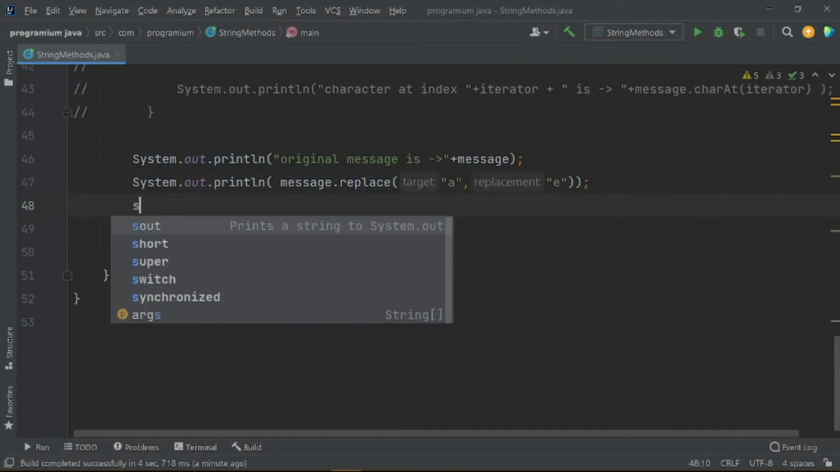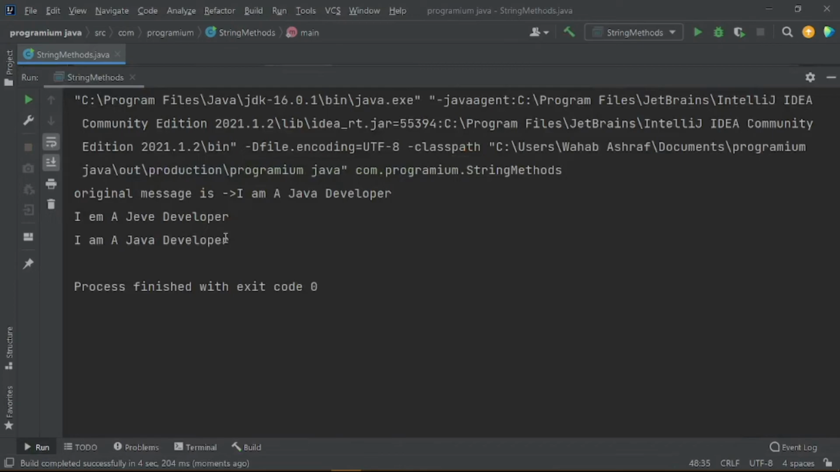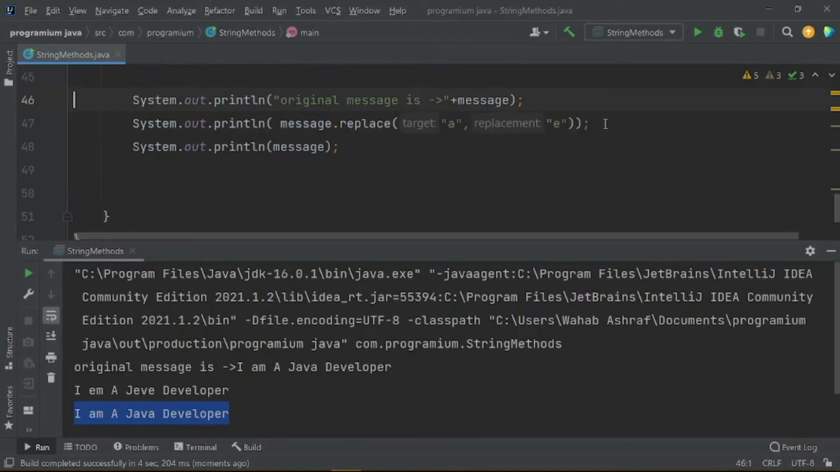And let us see one more thing here. I am again printing this message to see if it is replacing the original message, and you would see that this is the original message, and this is the replaced message. Fine, but this is the message we printed again, and it is the same as the original one, because this replace method is creating a copy of the original message, and then editing that copied message.